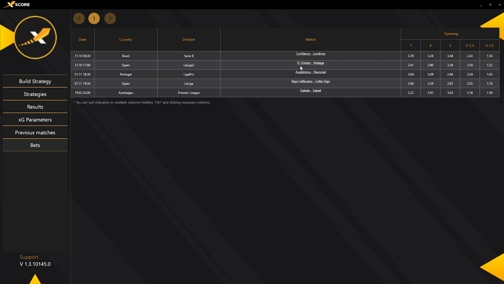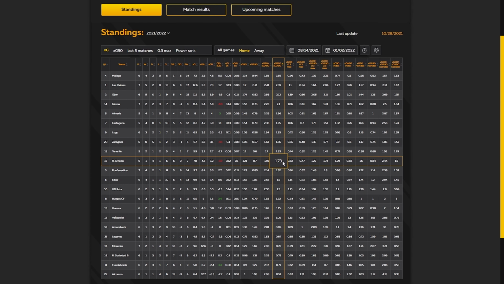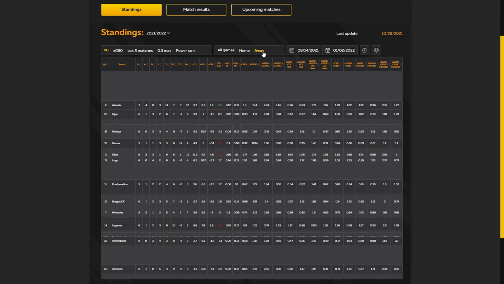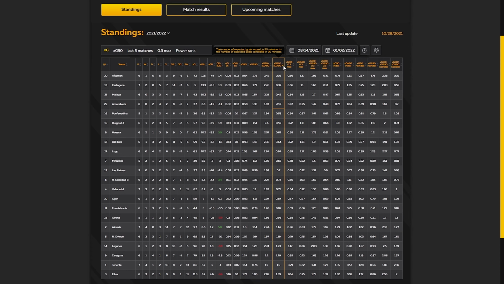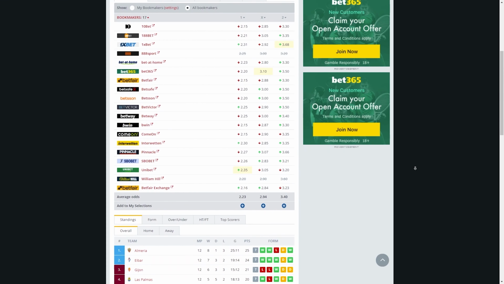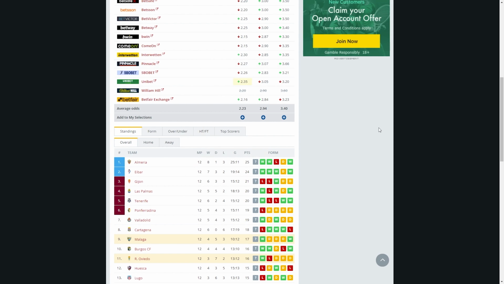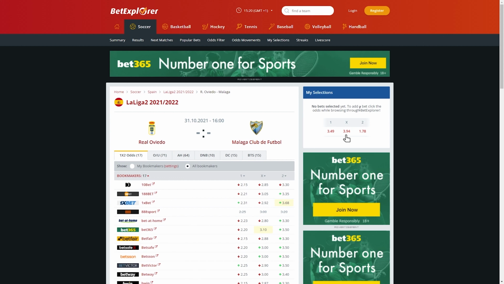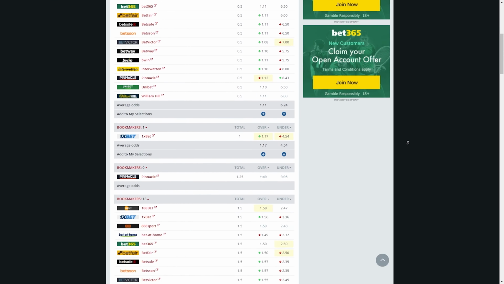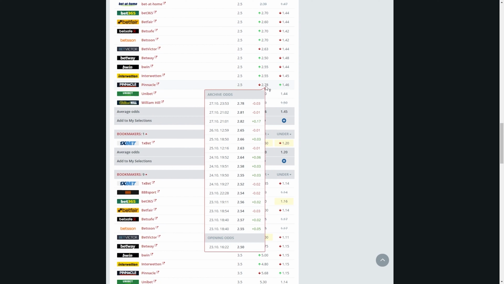Here we can see the match from the second La Liga. The game between Real Oviedo and Malaga would be played on the 31st of October and meets our conditions. The parameter of the home team is higher than 1.5. The away team parameter is less than 0.6. Now let's check the odds on Real Oviedo, the first team. The odds on the first team are good and suit the strategy. Now let's check the odds on total over 2.5. The odds on total over are also good, so we can bet on this match.